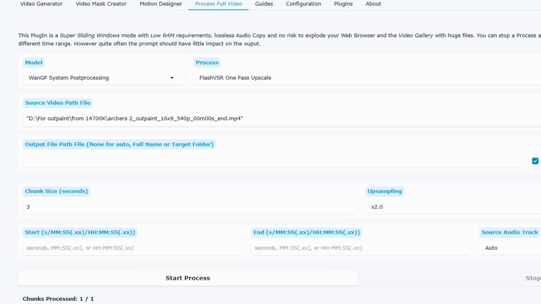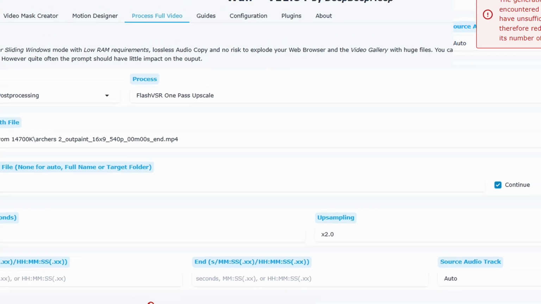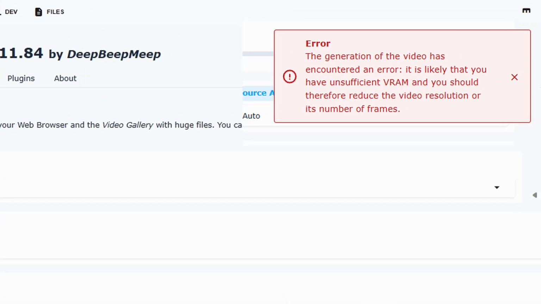So let's paste it, take out the apostrophes, and then let's put this on, say, 10 seconds like it was in the first place, and try and process it. At some point, it's going to come up and say, sorry, you've run out of RAM.